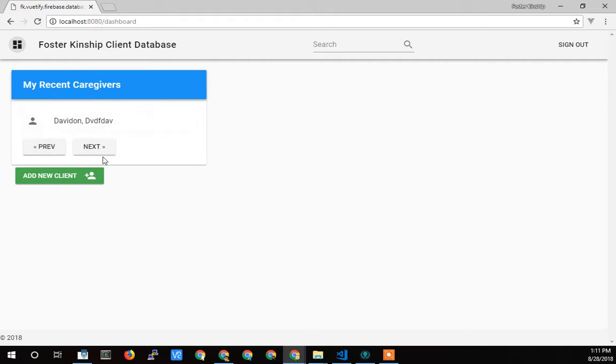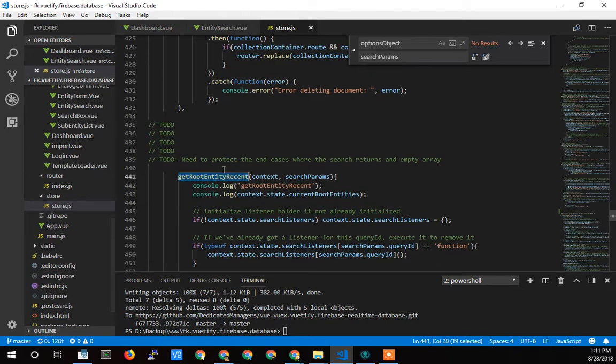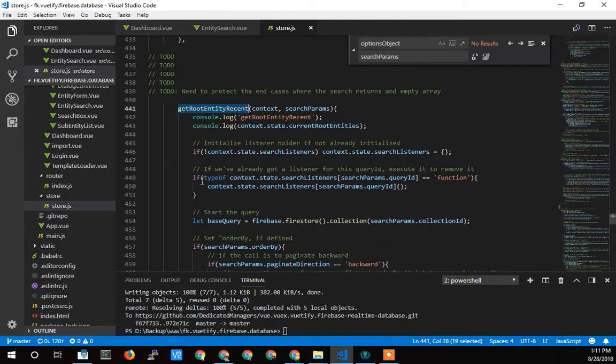But the create is when it first loads, or previous or next. That's the buttons. So that's here in the dashboard. This is the code for that. Either I'm paginating or creating, which calls, sorry for the change, they both call that root entity dispatch. That's this.